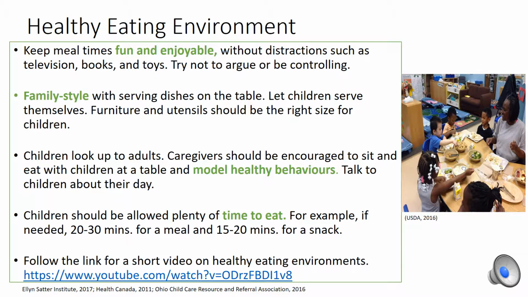Remember that children look up to adults. Caregivers should be encouraged to sit and eat with children at a table and model healthy behaviors. Talk to children about their day. Children should be allowed plenty of time to eat. For example, if needed, 20 to 30 minutes for a meal and 15 to 20 minutes for a snack. Follow the link for a short video on healthy eating environments.